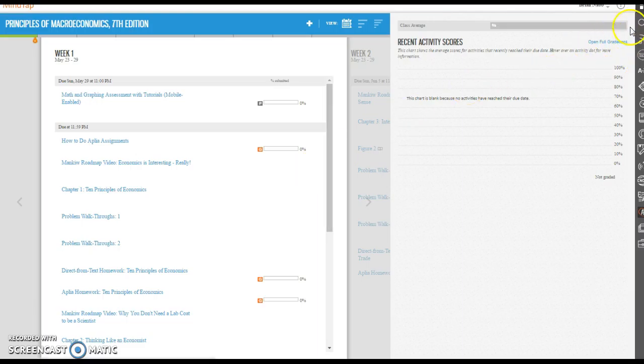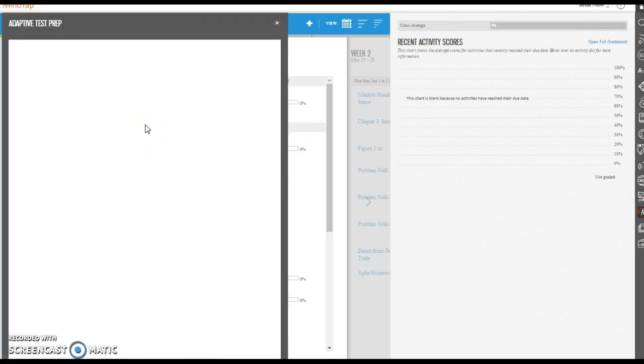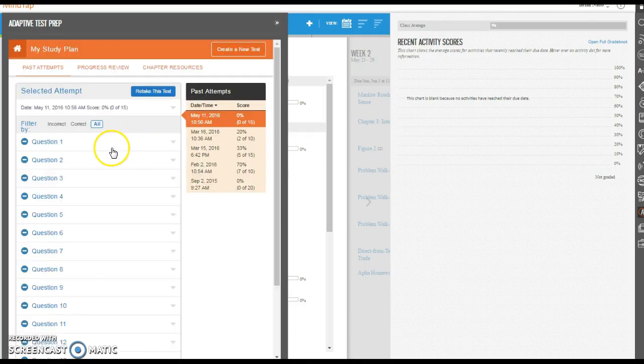A few other tools I want to show you. If you look down here, there's an A+ app. It's an adaptive test prep. You can create your own review tests. Based on, maybe if you look at your APLIA and you see that you're weak in certain areas, you'll probably want to set up a test.